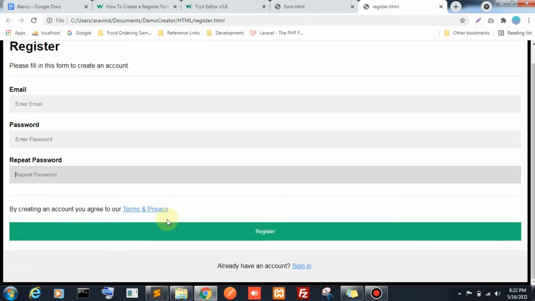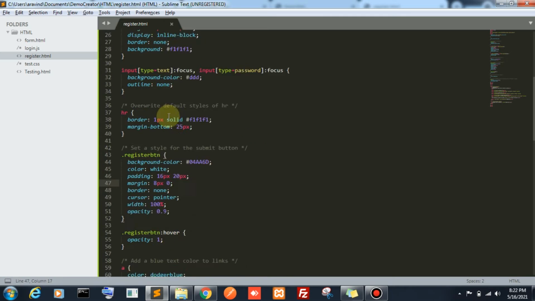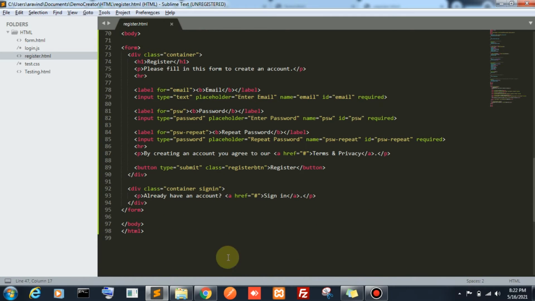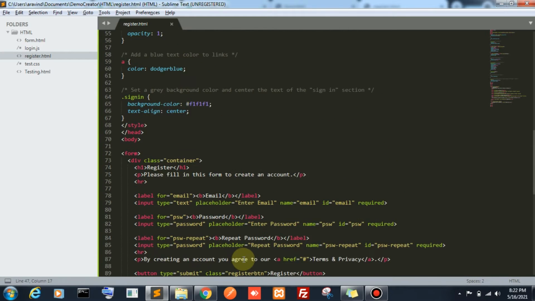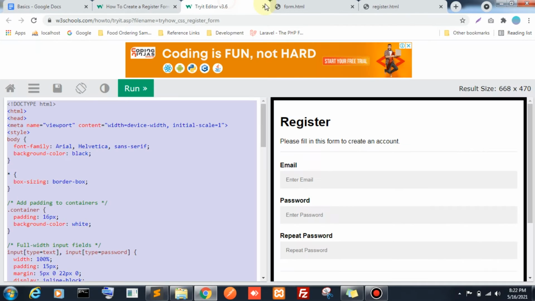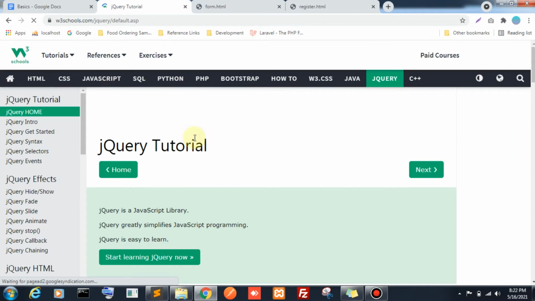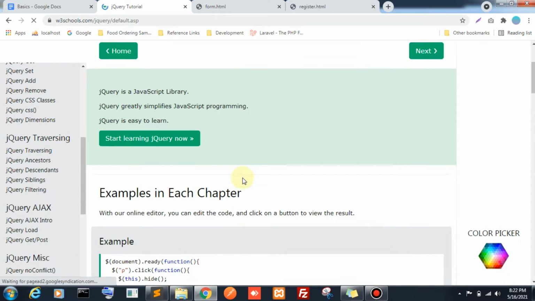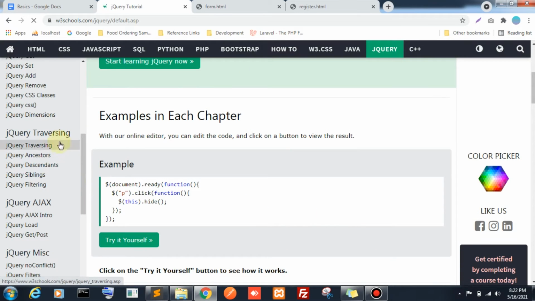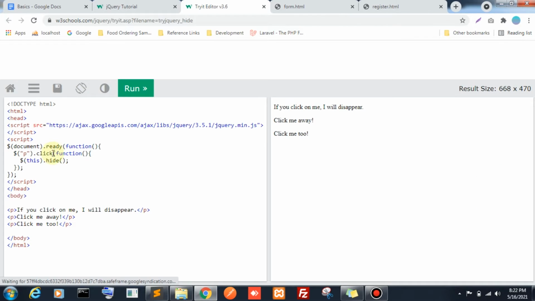In this file there is no JavaScript code, right? There are no JavaScript files. Let me tell you how to import the jQuery library. Go to the jQuery section and take any sample, and try it yourself. In every HTML file we need to import jQuery to use jQuery code.